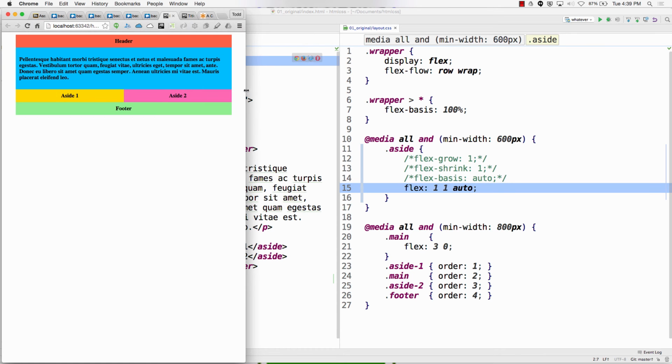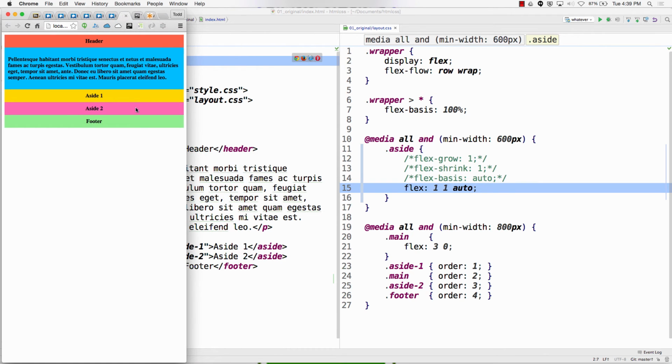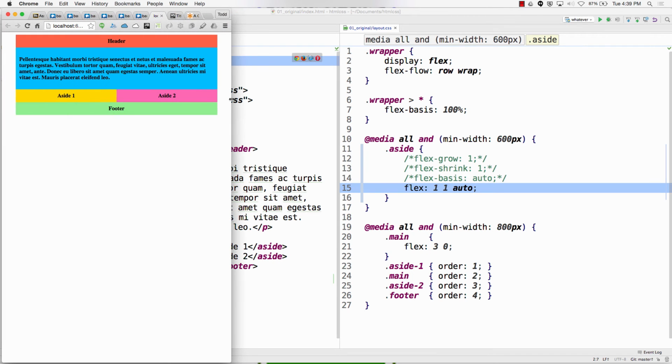That was right here, right? And the side 1 and side 2, right here, have a flex basis. Their size, that's how you set their size. Their initial size should be 100%. That's right there. But then we hit the media query. Flex basis got overwritten for aside. What did their flex basis become for side 1 and side 2? Auto.